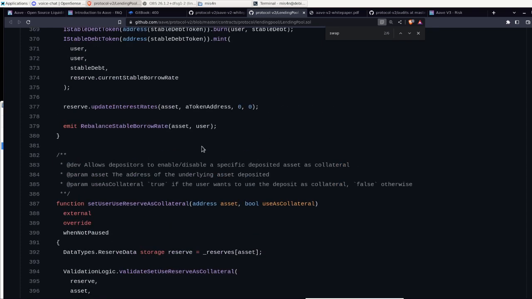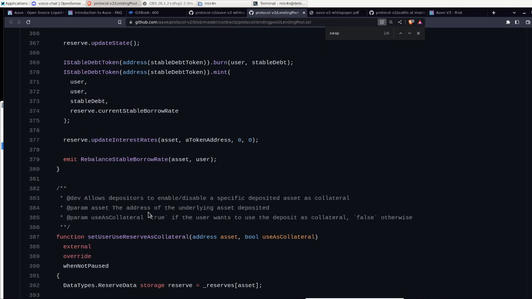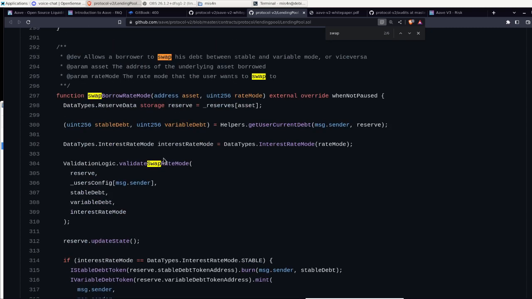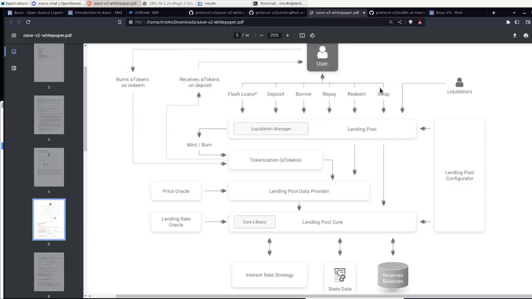Set user reserve as collateral. So I guess this is when the user wants to borrow against what he deposited. Then rebalance stable borrow rate. Don't know what that means, but let's look at the swap borrow rate. So we're trying to find this path.